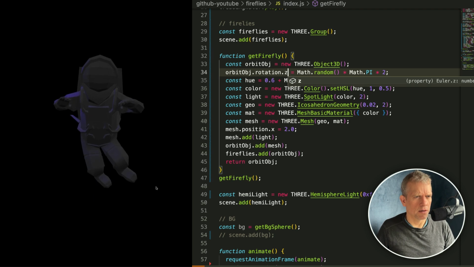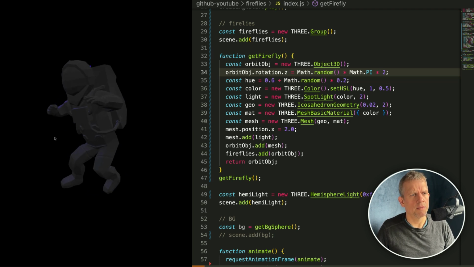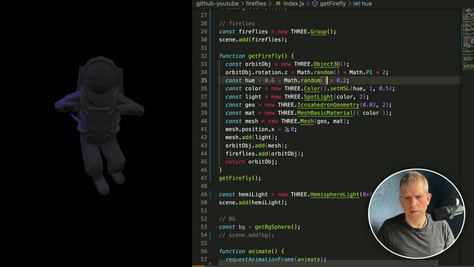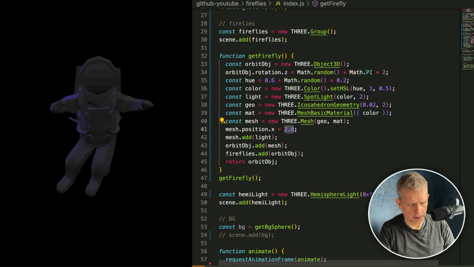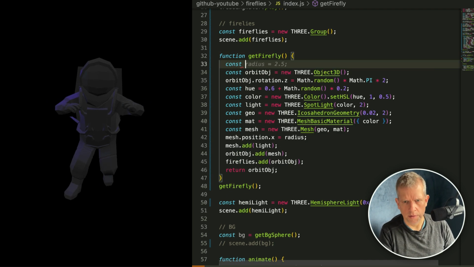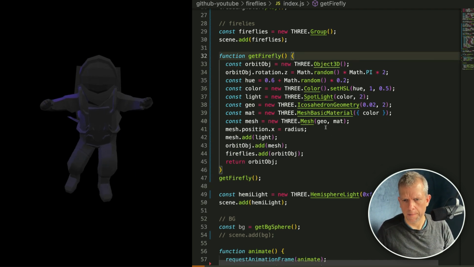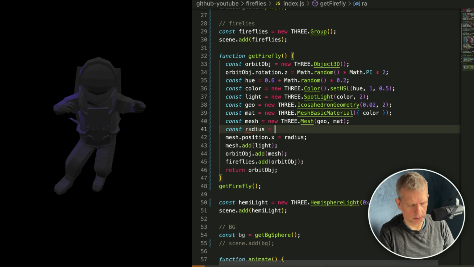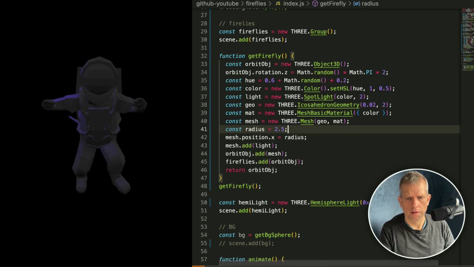Oh, where is that? How come I don't see him? Oh, there he is. I might need to make this a little bit bigger. I'm going to call this radius, so we can adjust this and define it up on top. Const. No, not on top. Here. Const radius is equal to 2.5.